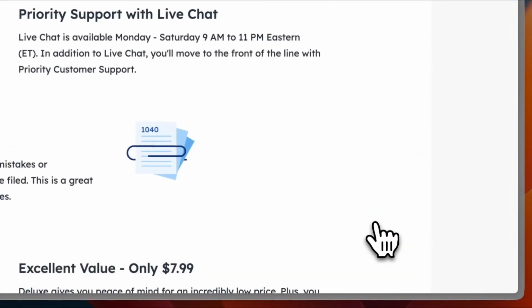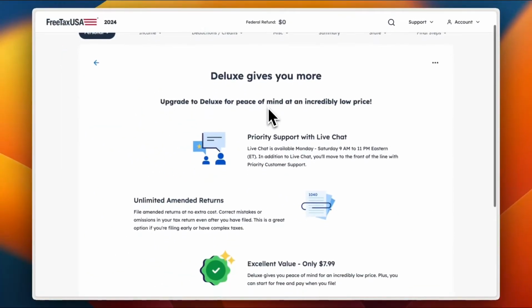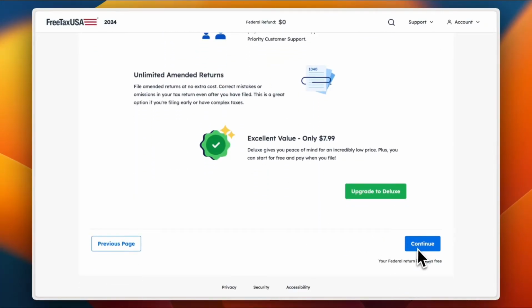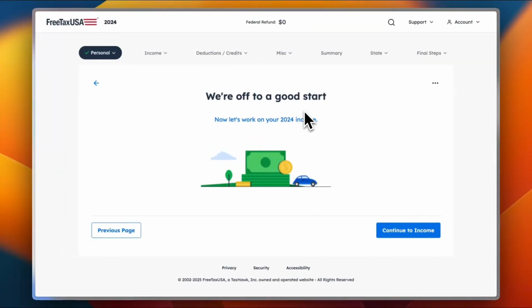Let's continue. And now they're asking me if I want to subscribe to the Deluxe, which gives more perks here. However, I don't want that, so continue in order to file my federal taxes for free. And now I'm in. Now, all I need to do is to add my income and, of course, any deductions that might occur in order for them to file my taxes. So let's continue to income.